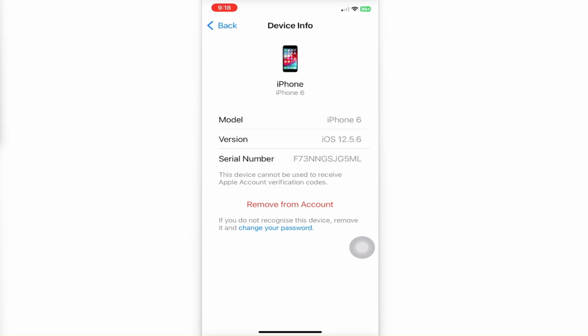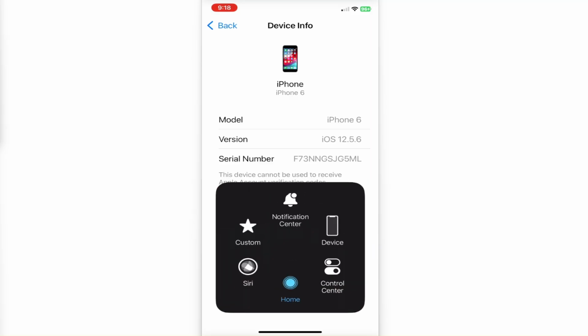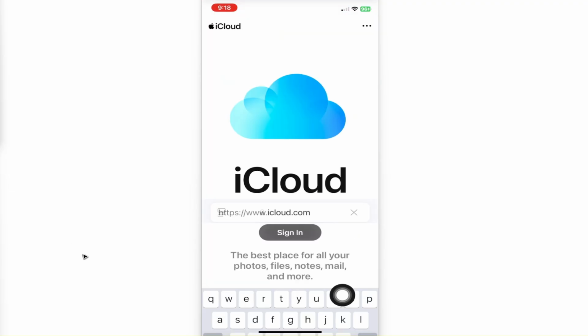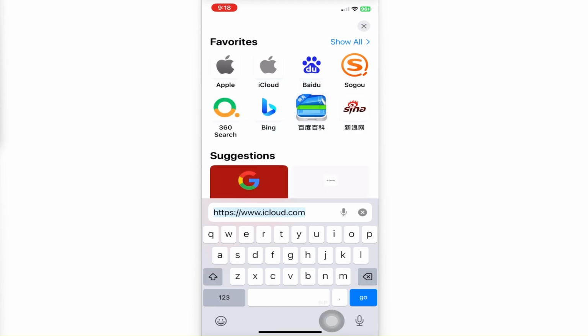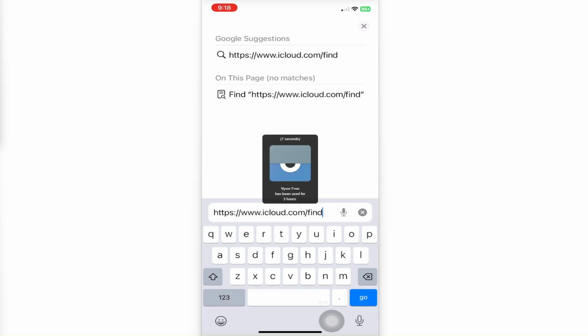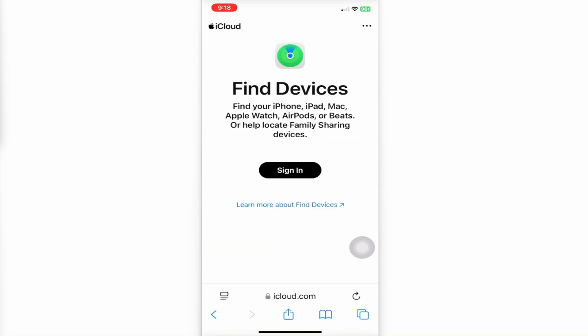And if you don't have your iPhone right now, you can open up a browser. It could be Chrome or Safari, or any other browser. Type in iCloud.com, and add /find, just like so. Hit Go. Now, sign in, and you'll be able to find all the devices that are currently connected, just like what we have under Settings.